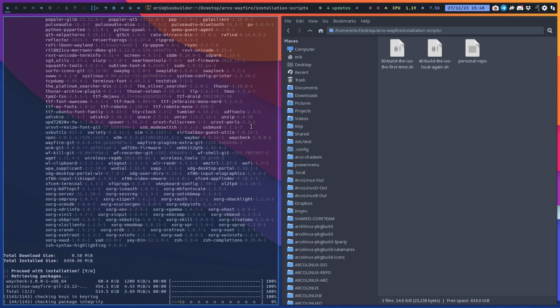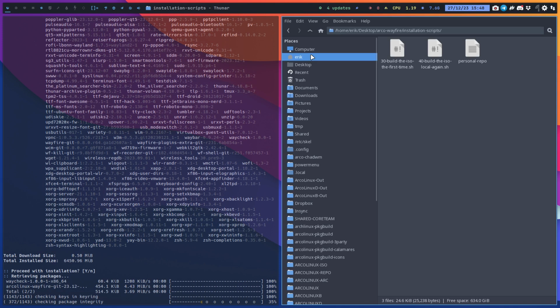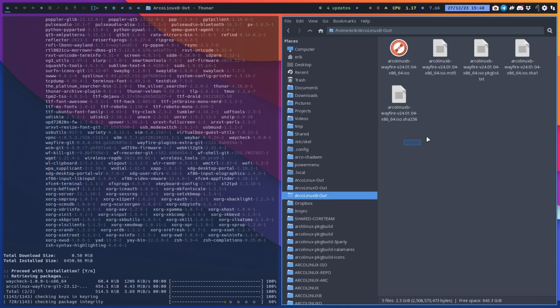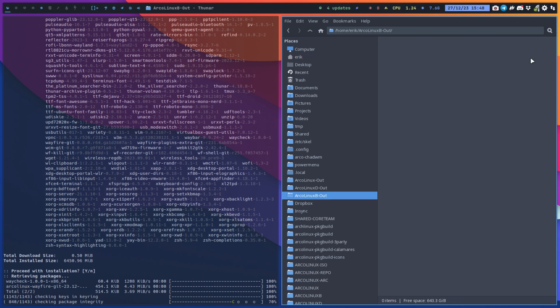It will download all the packages and all that, and it will end up inside ArcoLinuxB out. You'll get the Wayfire. This is mine from before, and you'll get the new one. It will just overwrite it. Okay, that's all.